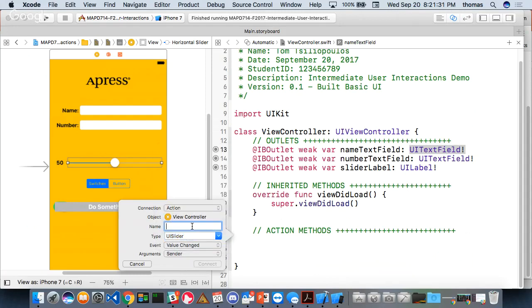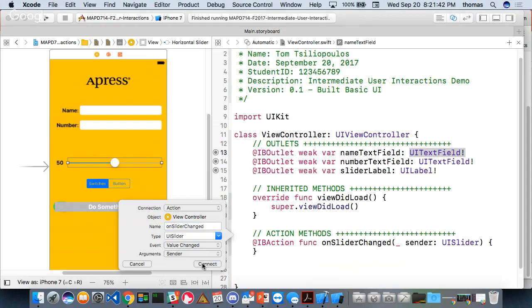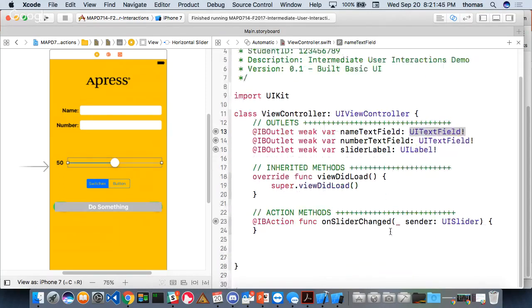Okay, and we're going to call this onSliderChanged, and then connect it. It gives me an empty action method. That's what it does here. onSliderChanged event. Okay, we're going to leave a space just down here. That's where I want to put the next one.